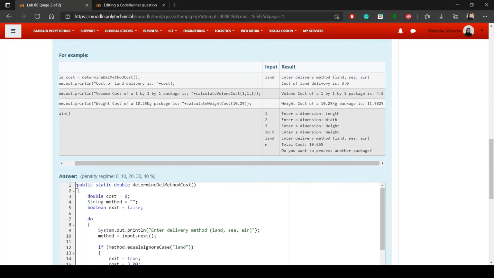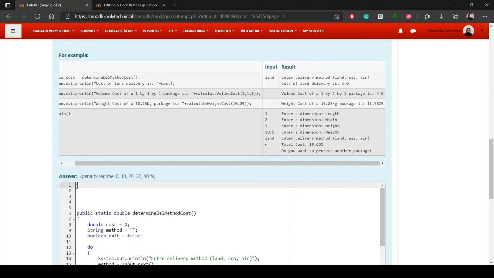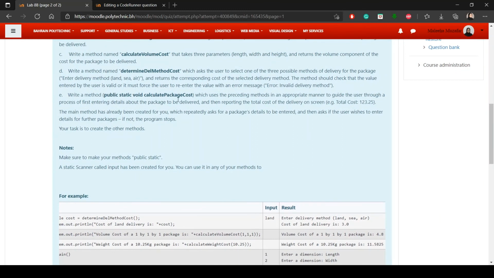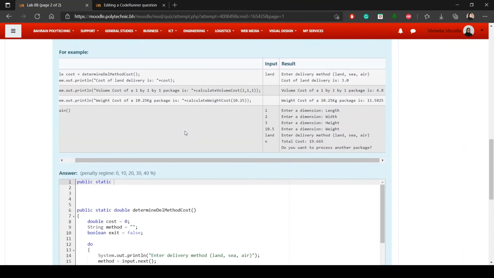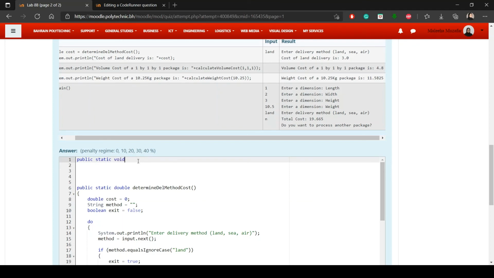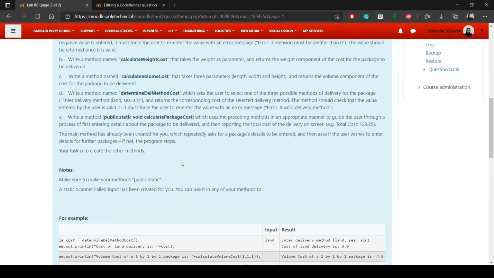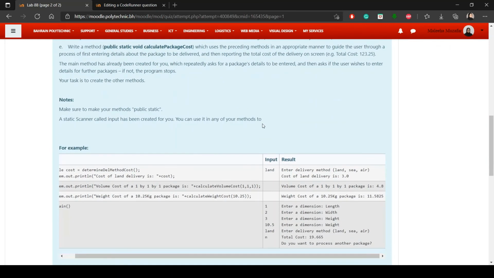Okay, let's start writing that. So we will write it here as public static. Now is it returning something? No, it's just printing out the final cost. It's not returning anything. Oh, I should have looked here. It's void. So you would just write void. And then the method itself, calculate package cost. Does it take any parameters? No, I don't think so.